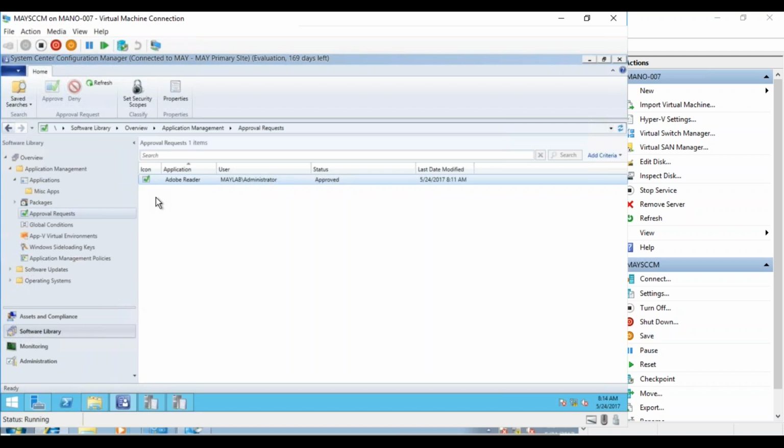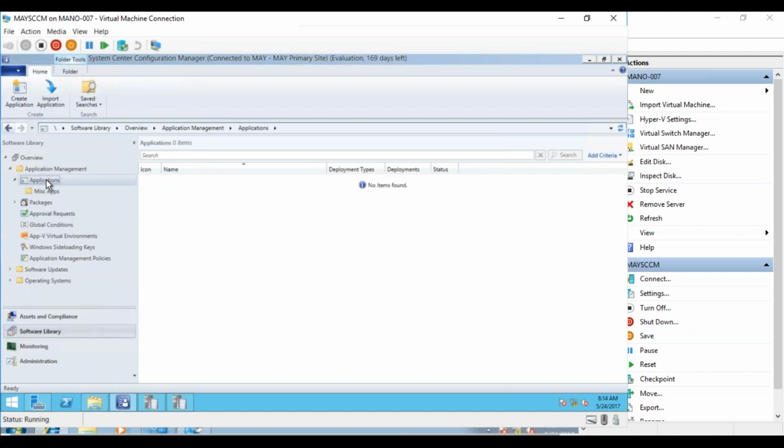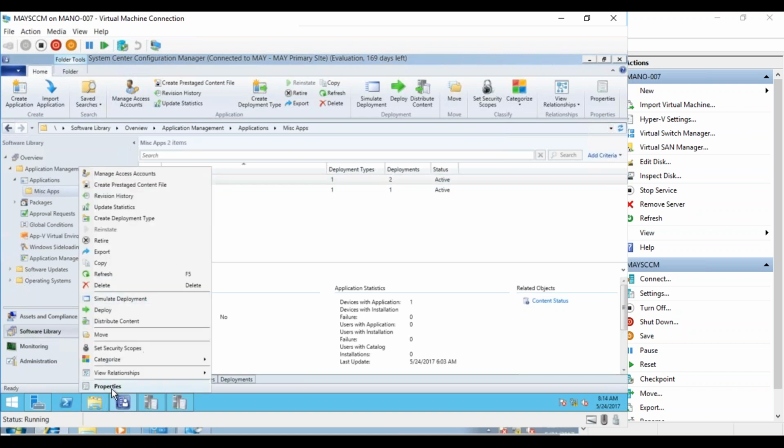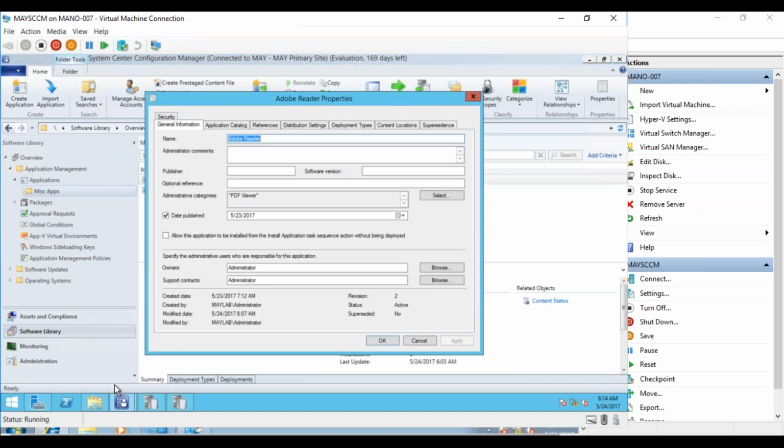And one more thing, how the administrator is able to see this, because in the applications, if you see, for Adobe Reader, who is the owner here?